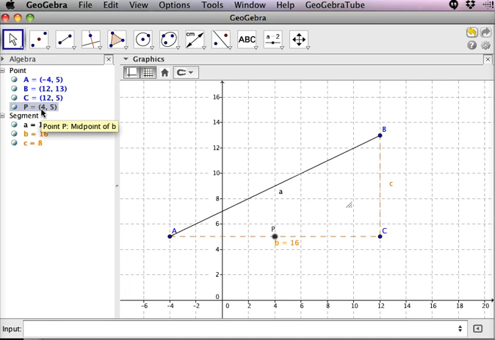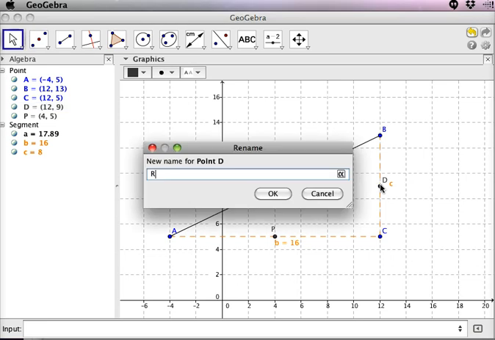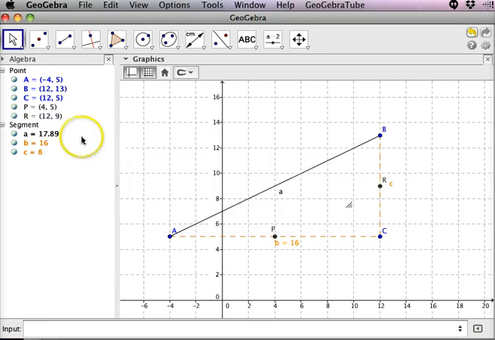All right, switching over to the next page. Mark the halfway point on BC and label it R. So let's do the same thing for BC here. We'll just get this tool. We'll click on this segment. We'll type in the R. And we can find that R is at (12, 9).